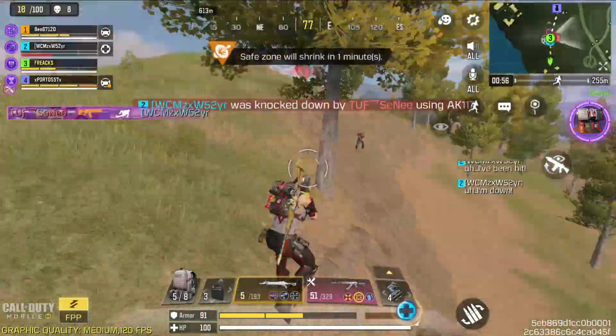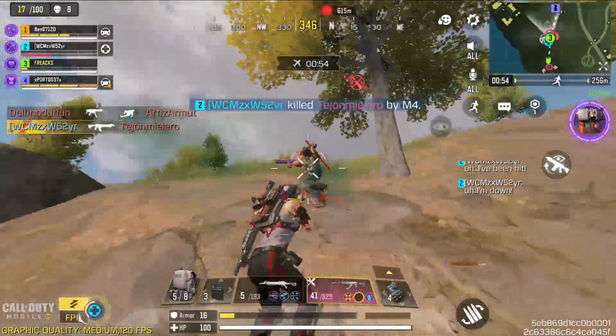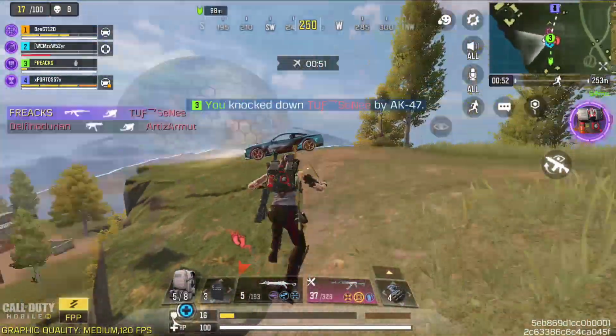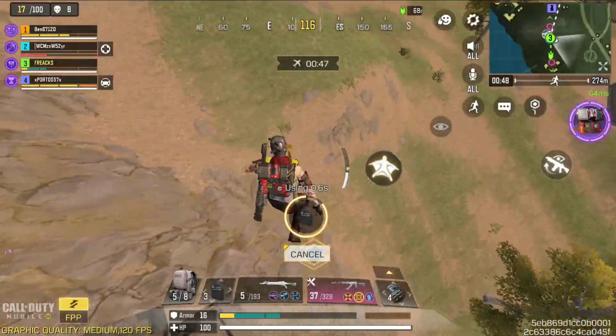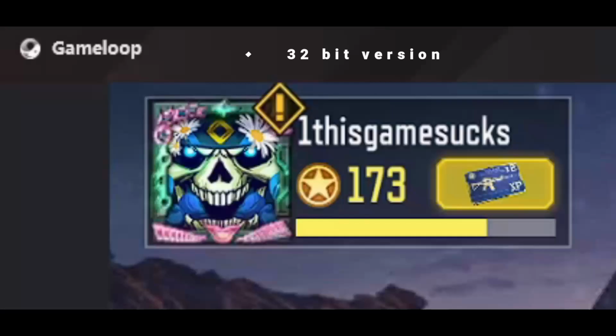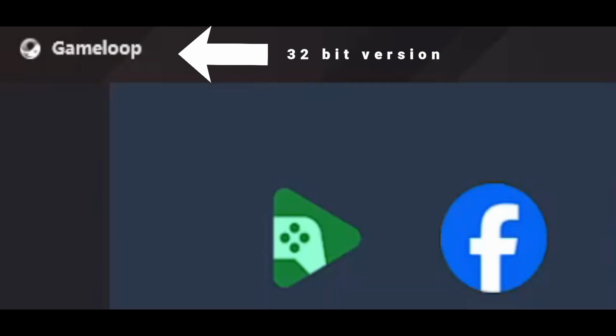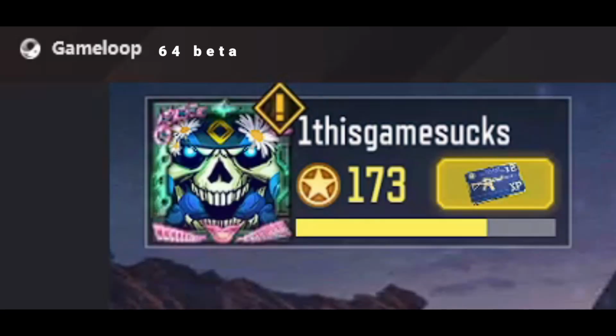If you already installed Gameloop, make sure that you have the 32-bit version because it's very stable, more than the 64-bit version. And if you want to check which one you have, just run any game and check the top left corner in Gameloop. If it's showing Gameloop beside the logo, that means you have the 32-bit version and you are good to go. And if it's showing 64 beside beta, you need to uninstall Gameloop and download the 32-bit version.